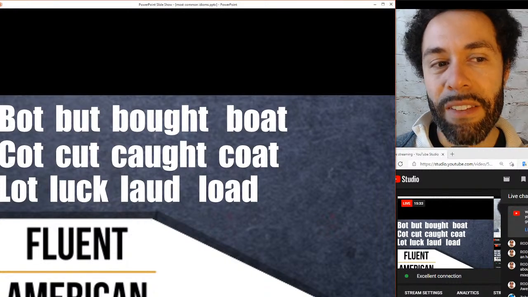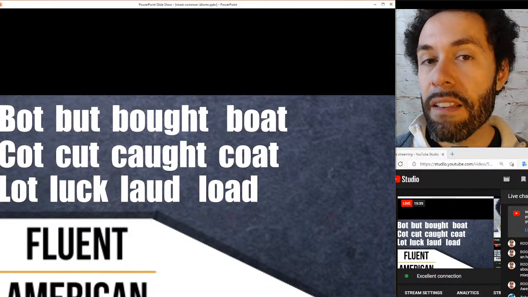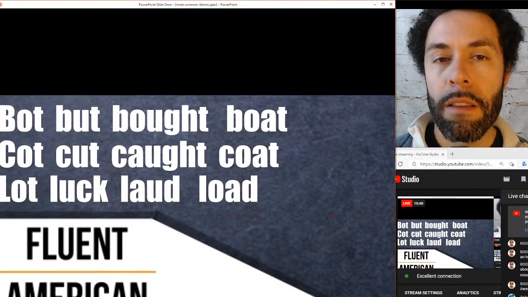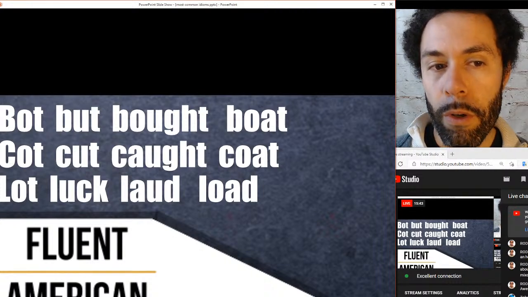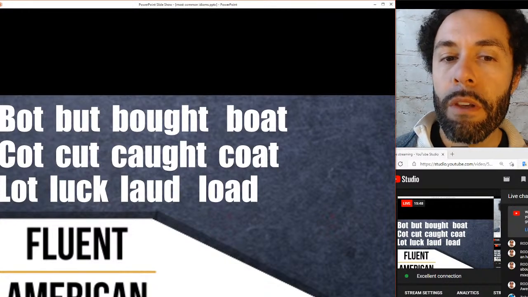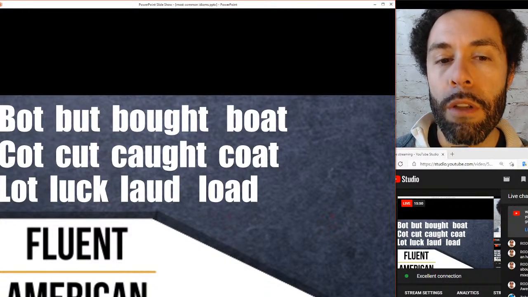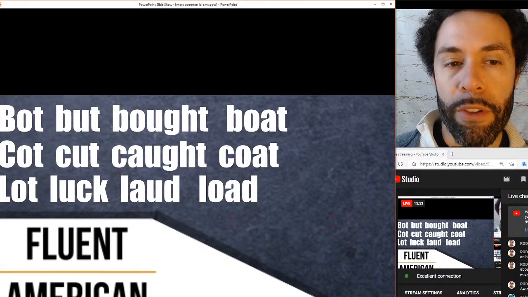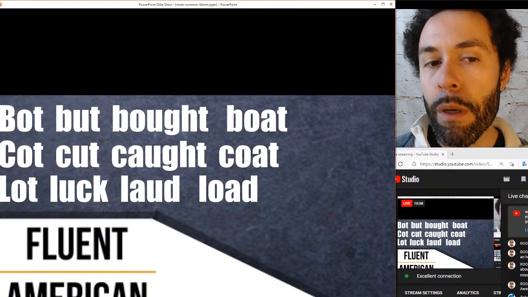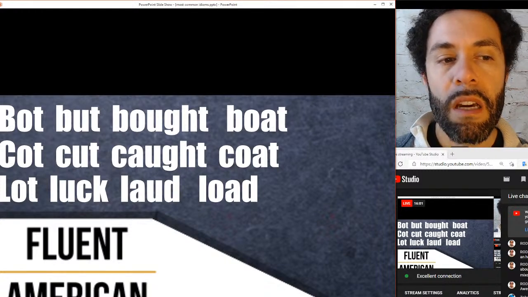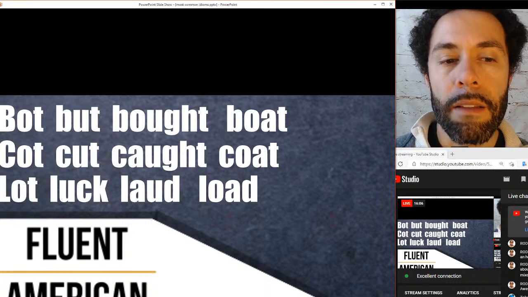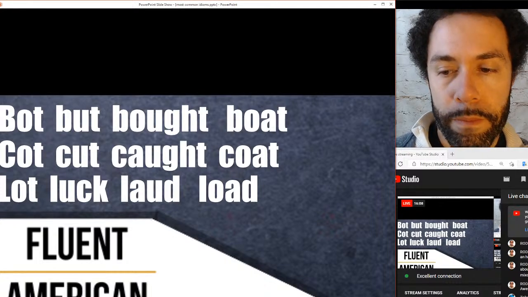Let's read down the ah sounds again. So bot, cot, lot. And the schwa sounds, second words, but, cut, luck. Third words, bought, caught, laud. And the fourth words, boat, coat, load. Let's just read through everything again one last time. And of course, if you guys have questions about these, be sure to let me know. So, bot, but, bought, boat, cot, cut, caught, coat, lot, luck, laud, load.